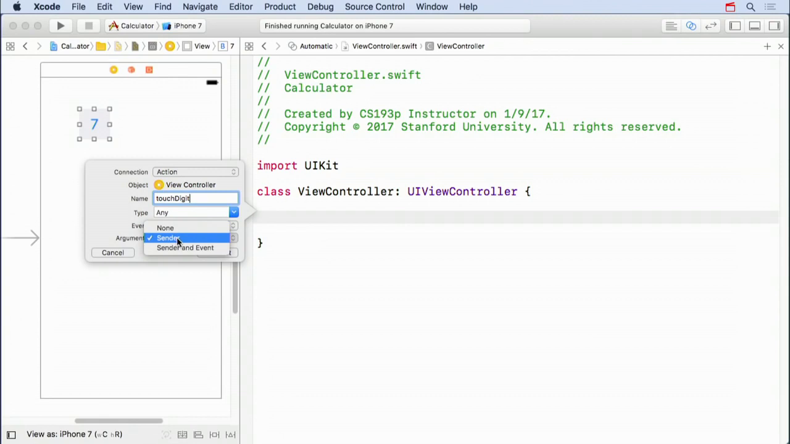It could have no arguments, or one argument, which is the button sending me this message. Now, I need that argument because I want to have one touchDigit method that all my buttons send. And so I'm going to ask the button who's sending it to me, who are you? Okay, what title? Are you the 7 button? Are you the 5 button? What are you? So I want that sender. This type right here says Any. That's the type of the argument.